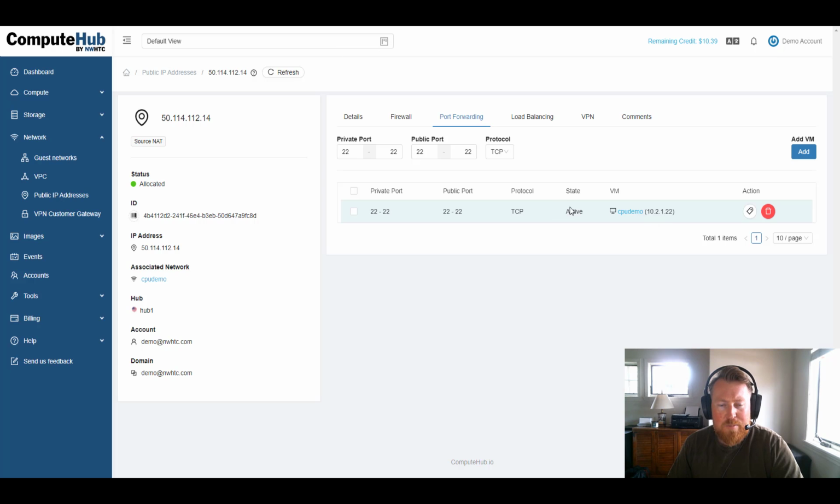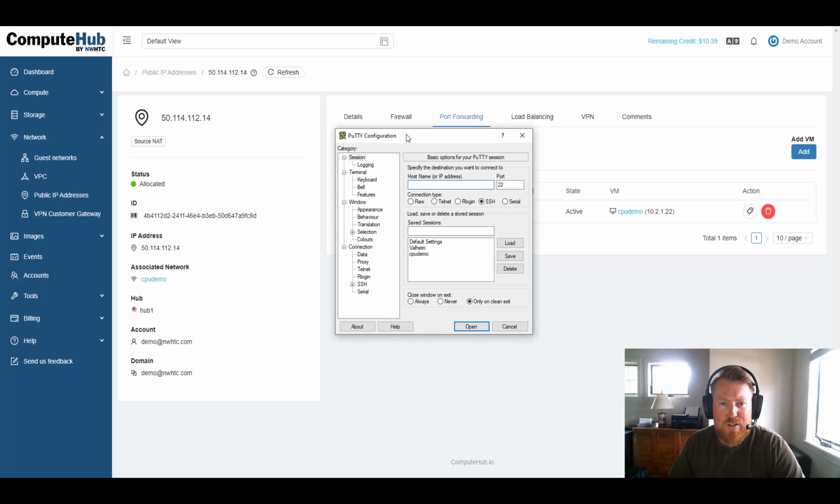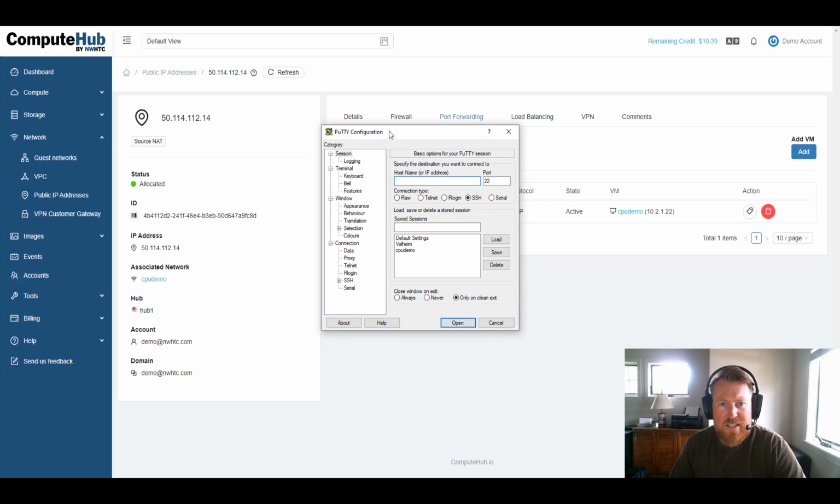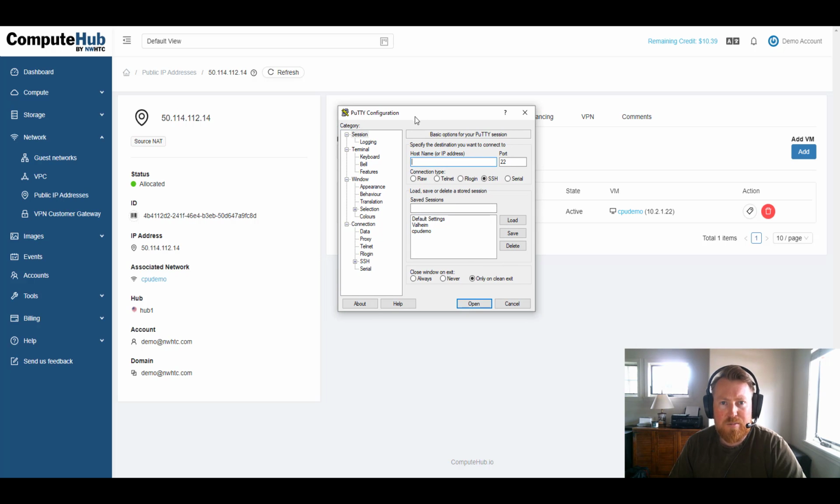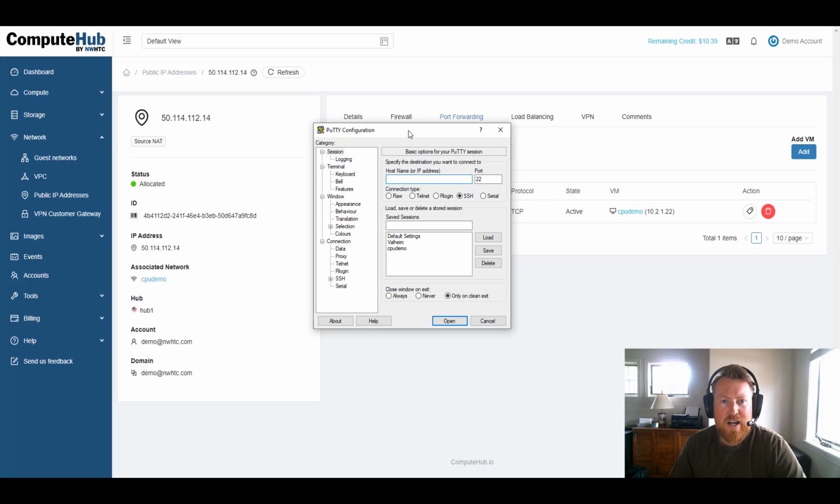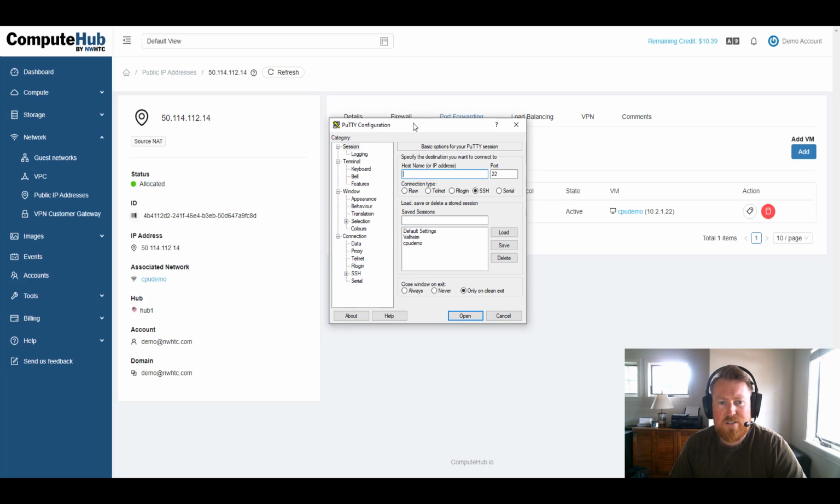So now we should be able to access our instance via SSH. So I'm going to go ahead and pull up PuTTY. If you need help or don't know what PuTTY is, it's a terminal emulator that I love to use for SSH. We also created a video on how to install and set up PuTTY to be used with ComputeHub or other cloud virtual machines. So you can go ahead and check out that video. I'll link it in the description as well on how to get that going.